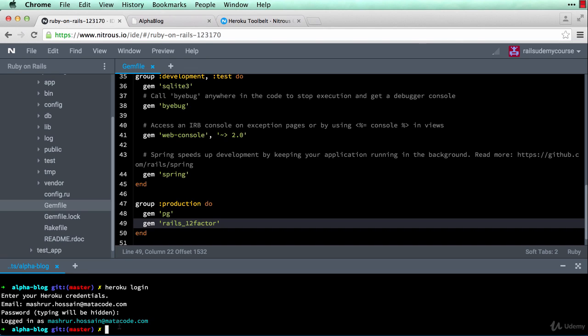Now, first thing we have to do is create an application in Heroku for our local application. All right. Basically, we have to create a production version. And to do that, type in heroku create. Now, again, make sure you're in your Alpha Blog directory for this. All right. So heroku create will create the application. Hit enter.